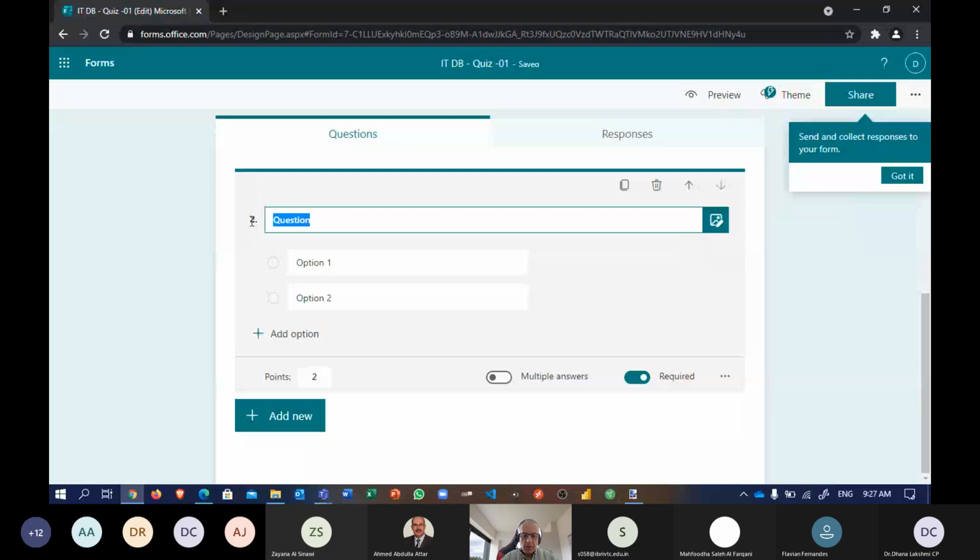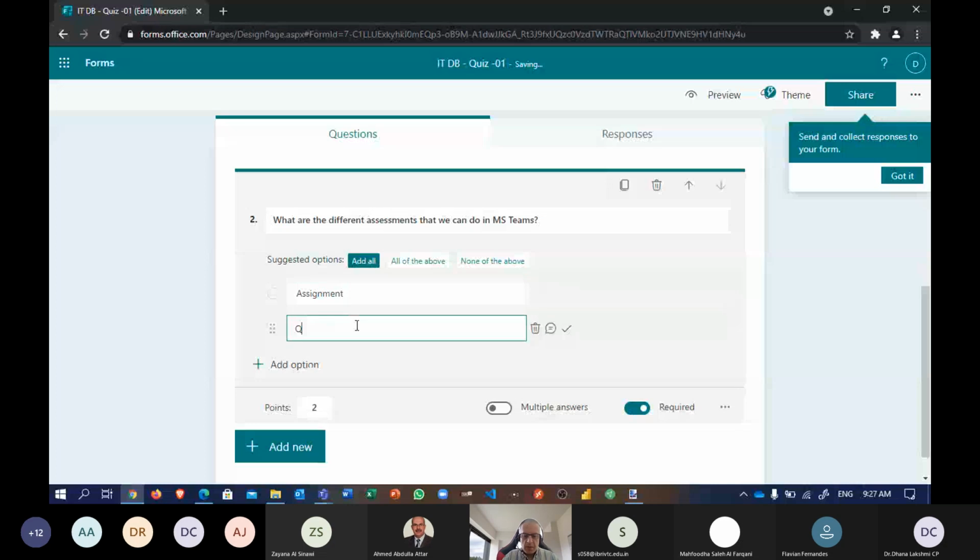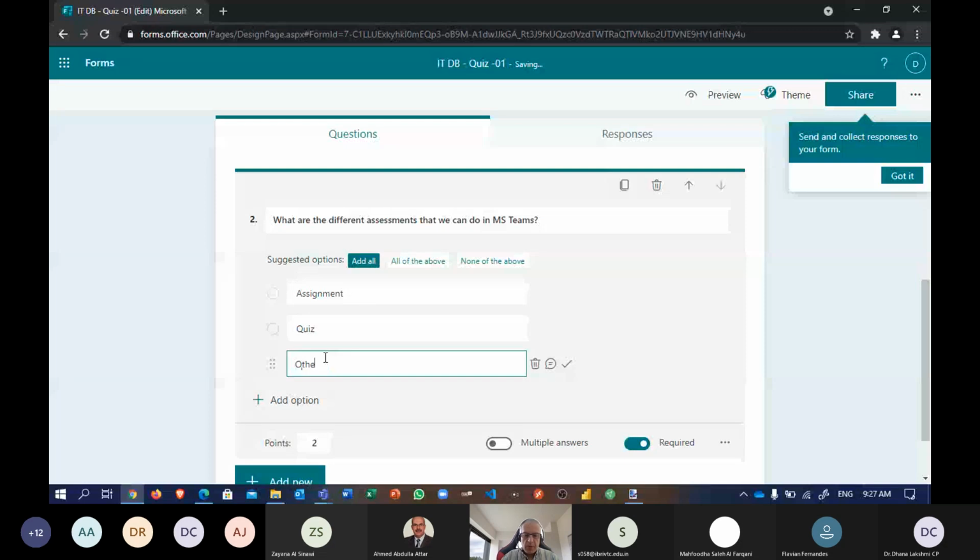Okay, this question: what are the different assessments that we can do in MS Teams? Then here I will name assignment, then here quiz, and I can mention here other, or maybe also add exam.